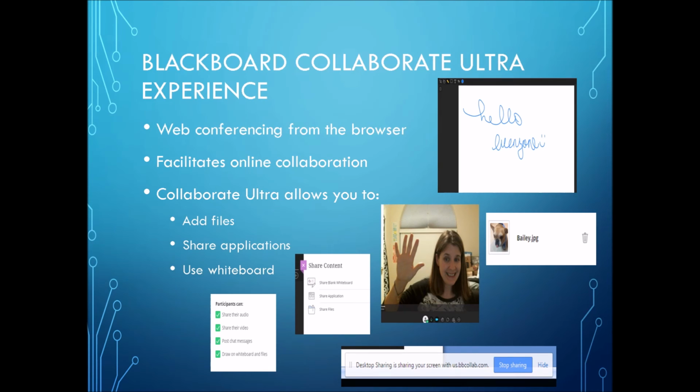Blackboard Collaborate Ultra is a web conferencing tool that runs in a web browser in order to facilitate online collaboration. With Blackboard Collaborate Ultra, you are able to add files, share applications, or use the whiteboard to interact live with students. Collaborate Ultra also allows students to join into a session and take part in a discussion via a chat feature. Students can also act as presenters as well.